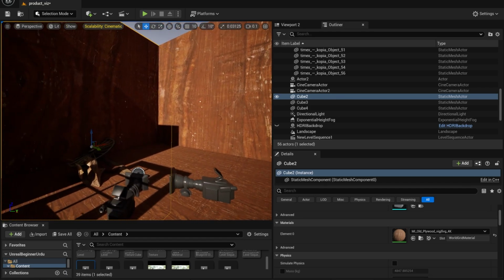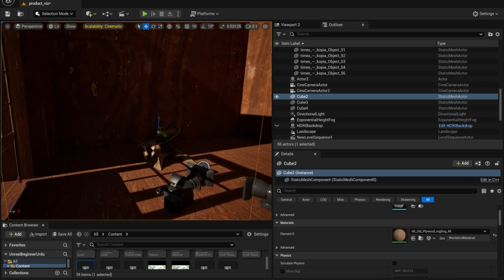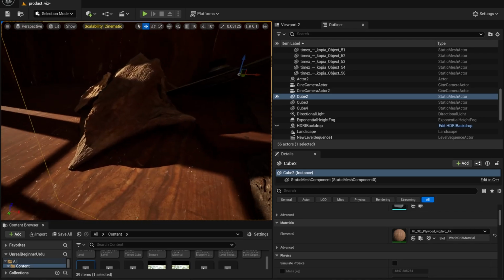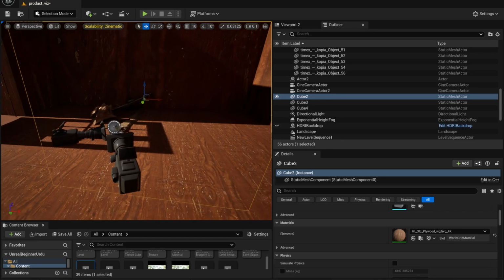So these are just wooden materials applied to random blocks just to sort of just add a background. It's going to be blurred anyway, so it doesn't really matter what we add. And I just added some of these random assets just to add some visual interest to the background.